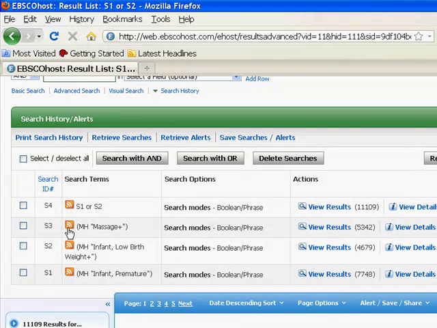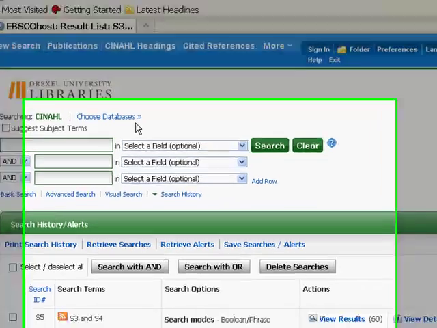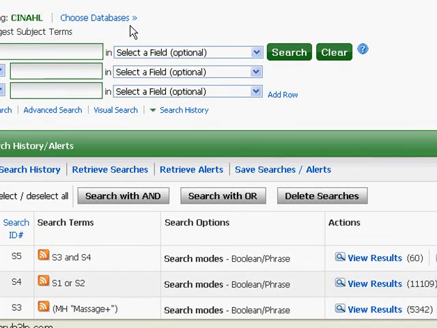What we should do now is take the set that we created and compare that with our search for massage. At this point, the AND operator will come in handy. Only articles that deal with massage in low birth weight infants or premature infants will be returned. So I'll click that now, and we've obtained our result, which brings us down to 60 items. This is certainly very manageable. This concludes this chapter. Thank you.